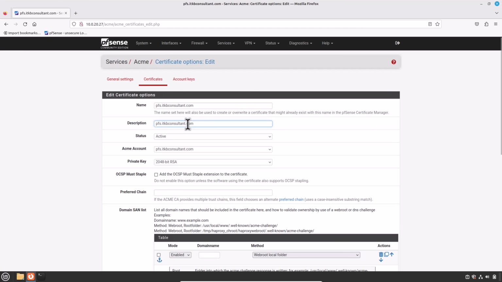Status should be set to active. Select the right Acme account which was created earlier in the account key settings. Default private key 2048-bit RSA is fine. OCSP must-staple, leave unchecked. Preferred chain, leave the default. We are not managing trusted chains here.